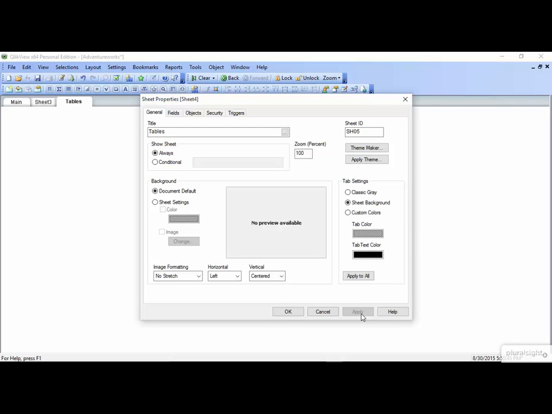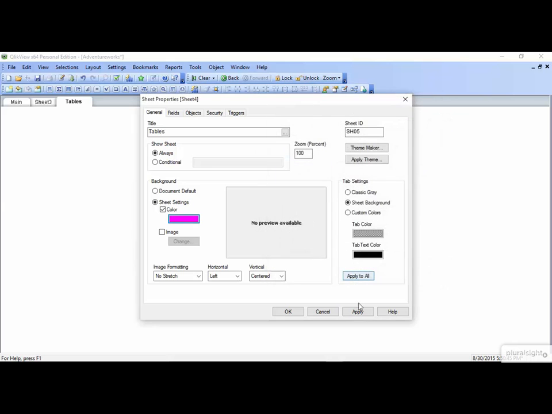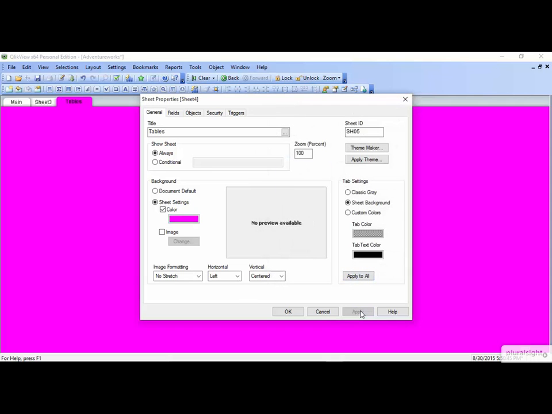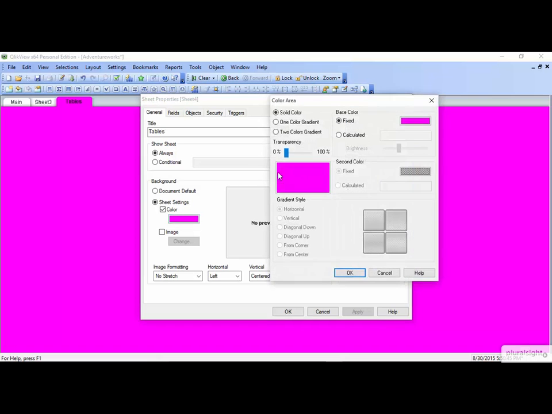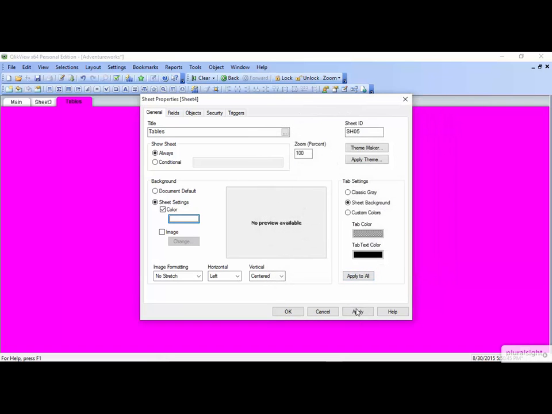The tab text now shows Tables. Now, just for fun, let's make the sheet a crazy color. We'll click the Sheet Settings, Color button, and choose something crazy like hot pink. Click OK, OK, and Apply. Obviously, you wouldn't punish your users like this, but your company's color standards might require something else like a light gray. For now, let's change it back to white. OK, OK, and Apply.